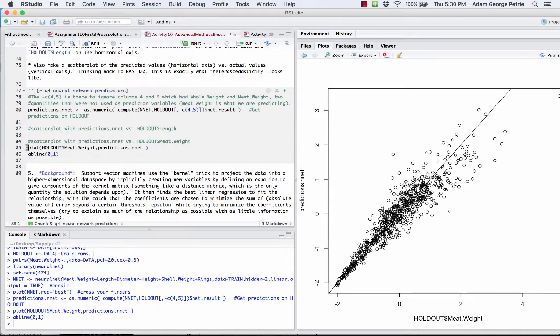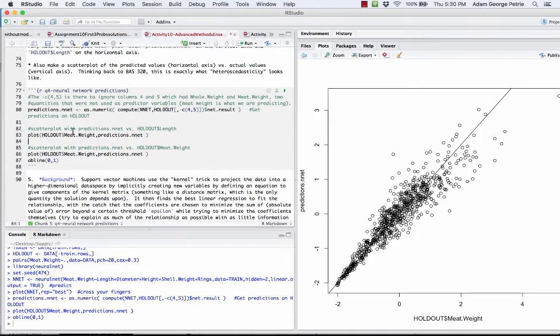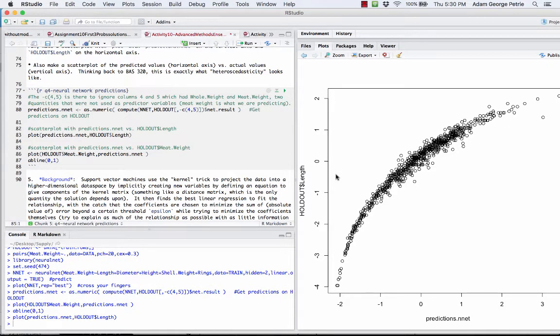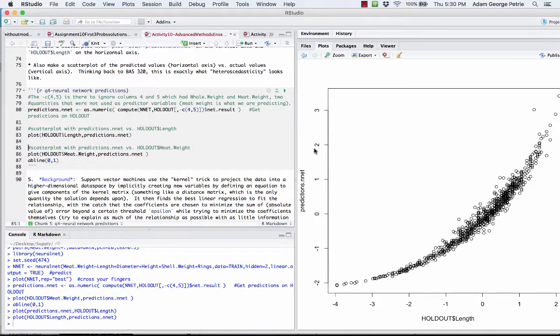All right, how is this neural network treating the relationship between the meat weight and the length of the abalone? Well, we can make a scatter plot to check that out. So if we make a scatter plot of the predictions as the vertical axis and the holdout$length as the x-axis, then we can see how the neural network is treating the relationship between the length and the value of the meat weight. Or I think I want to reverse this. I'll reverse this back so that we actually have the predicted values, how the meat weight is supposed to be according to the model, versus our x variable, the length here.